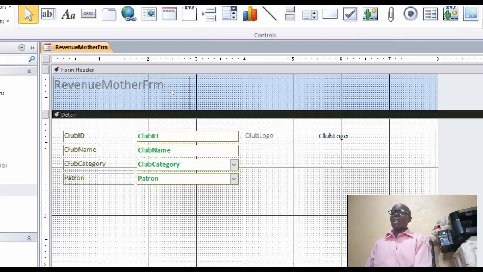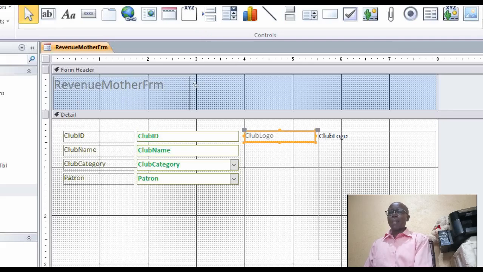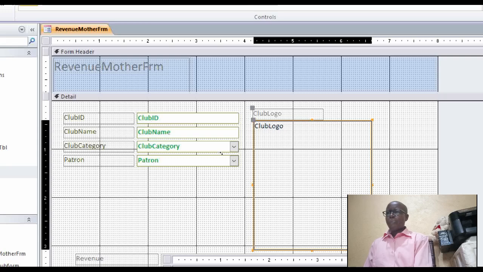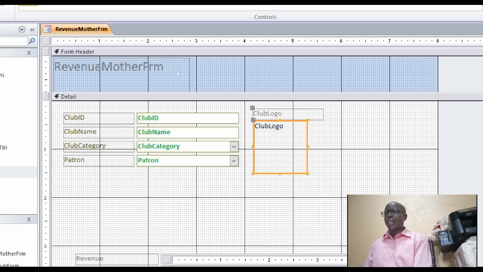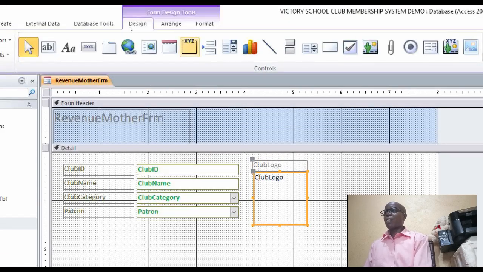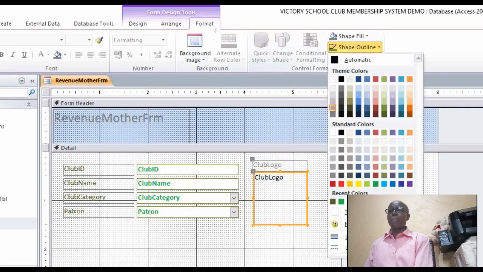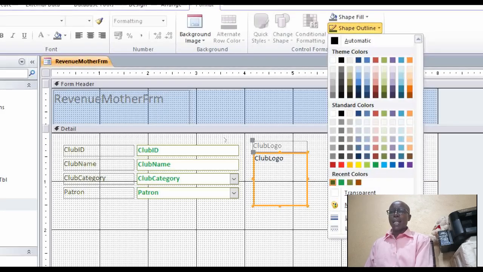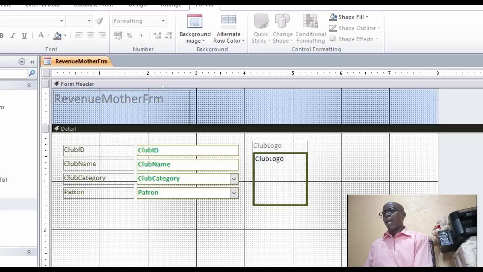Very good. Then the club logo: I have not liked where it is being placed, so I move the label above the text box, the image area, and since this is just a logo, I make it a little bit smaller. Like so. Then for the club logo I go to format, shape outline, the same color as the border, and I may change the line thickness to surround my logo.